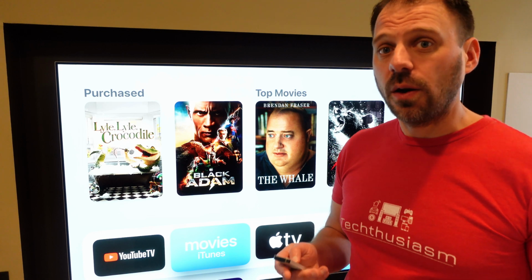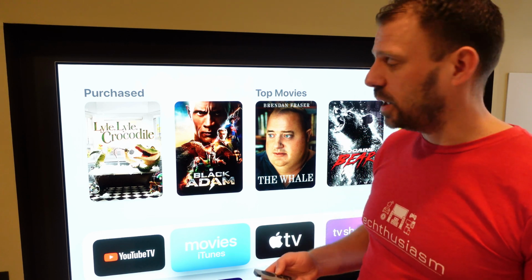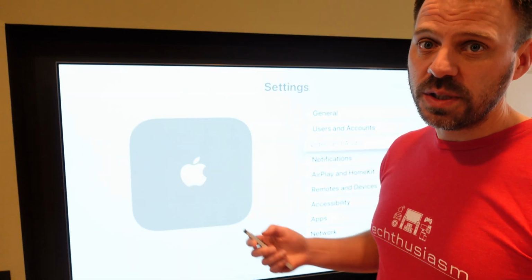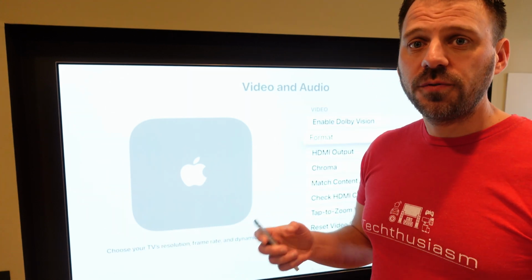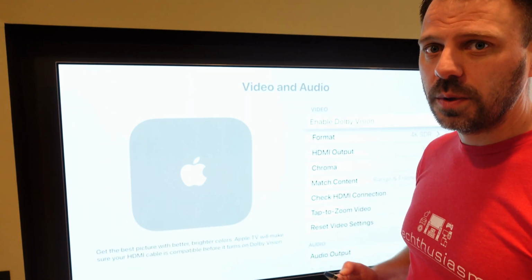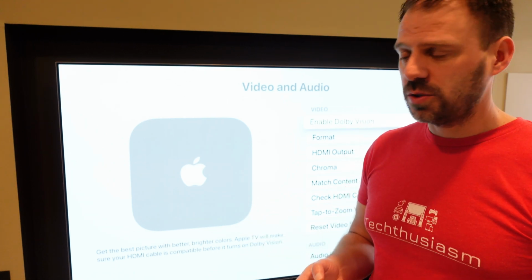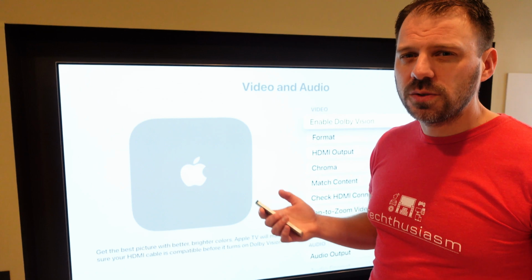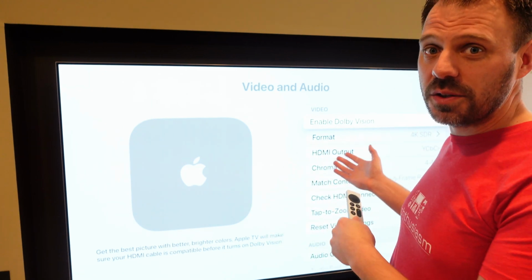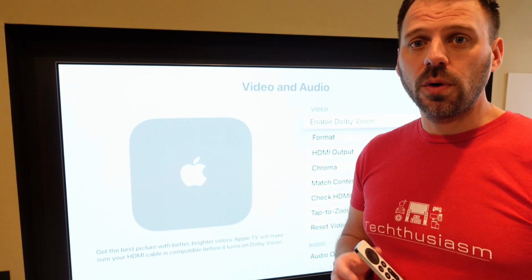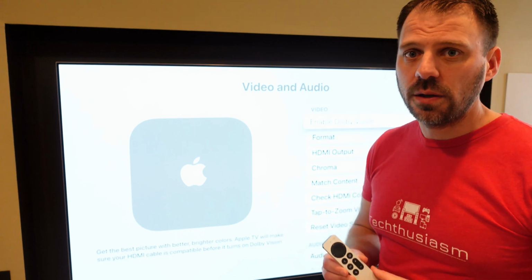To take a look at audio and video settings, let's go to Settings. The third option down is Video and Audio. There are a few specific items here, and we'll talk through each one as we go. At the top, we see the option Enable Dolby Vision. Keep in mind, this is really just a test. You don't technically have to enable it here to make it work when playing video content.